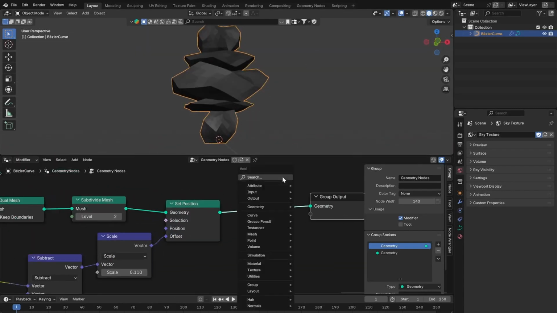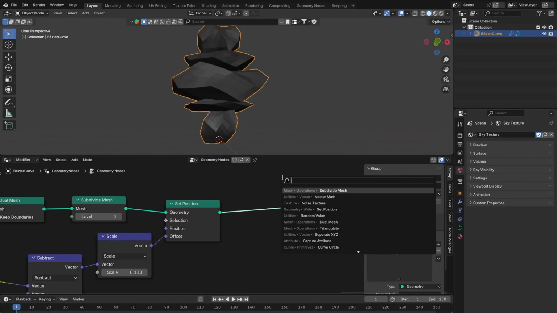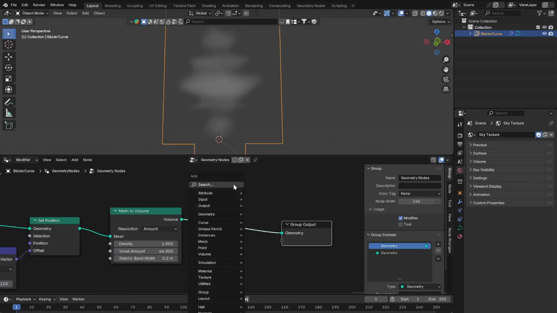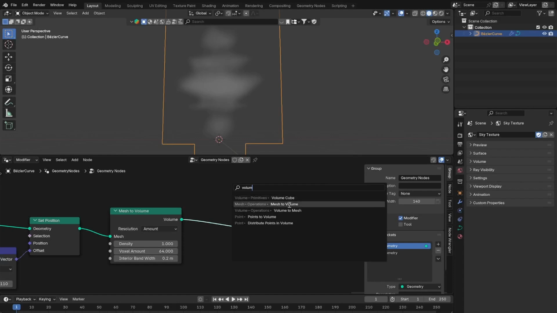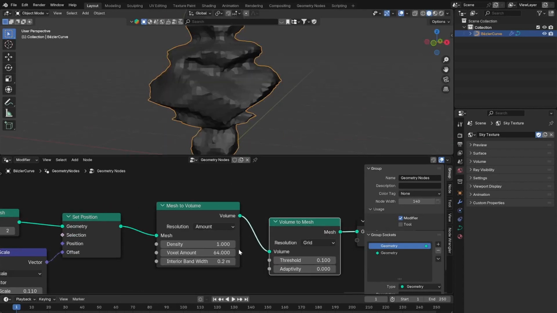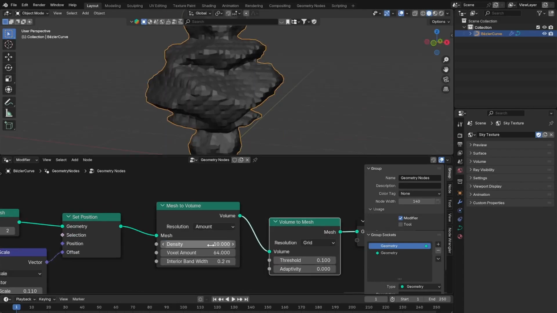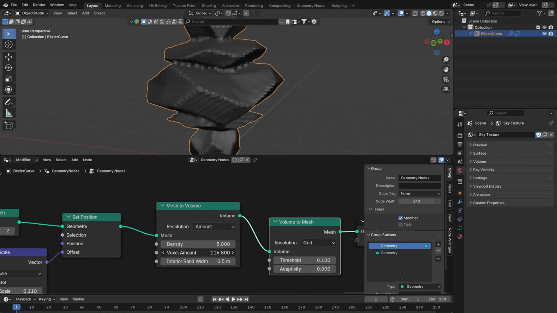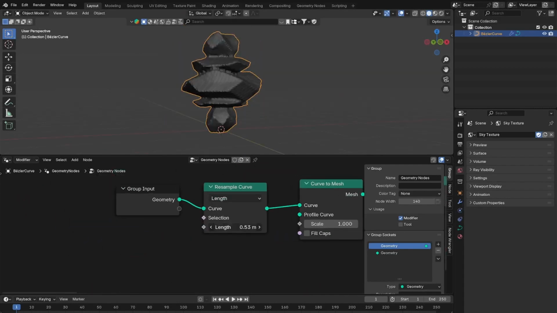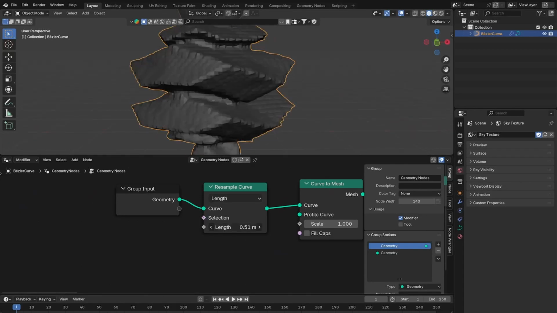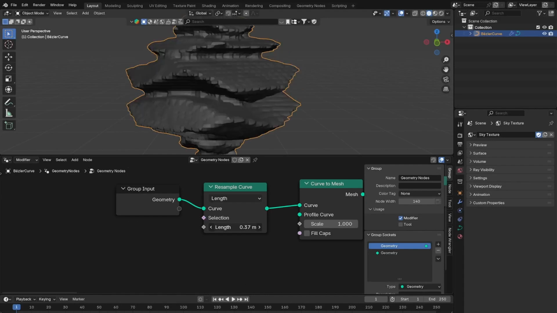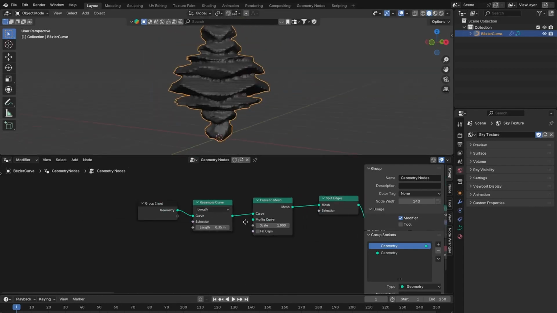Now we want to convert this to a volume. Let's use a mesh to volume node and a volume to mesh. And I want to use a density of 10 and an interior bandwidth of 0.5. Or let's use, maybe 5. So yeah, we can play around with the amount of the resample curve, resample length at the beginning to get different looks.